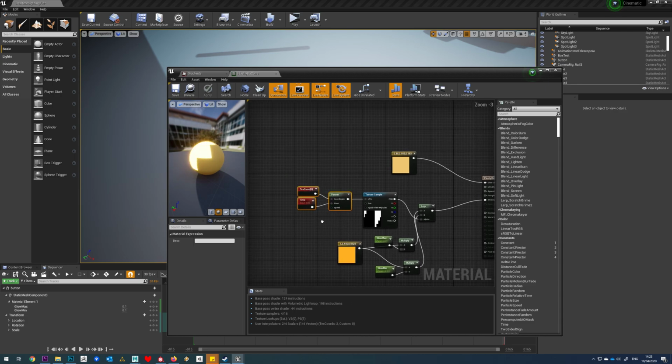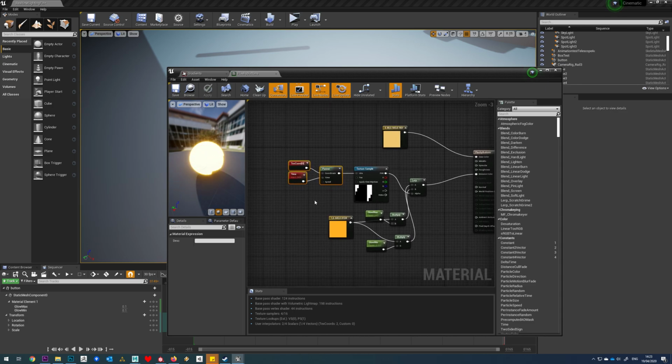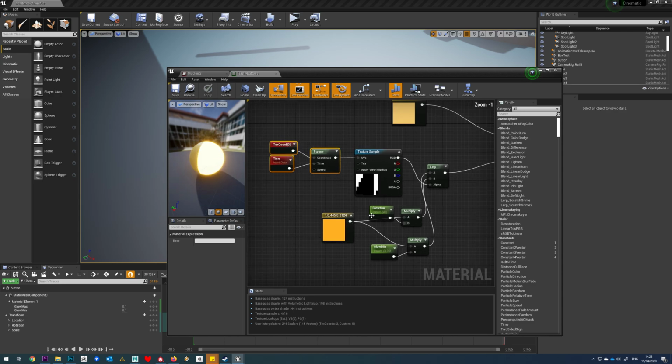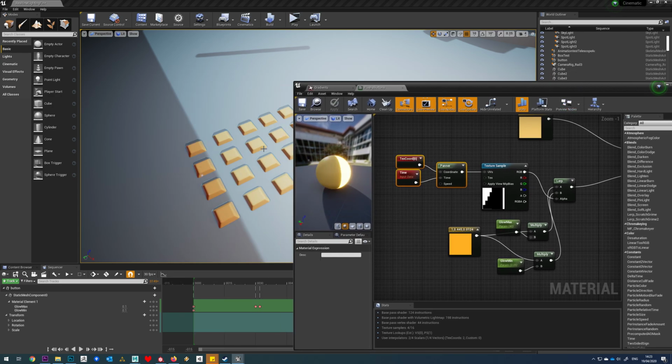So yeah, it's a really simple way of setting that up. Obviously you can do stuff through Blueprint too. This is just a really nice quick way of being able to control all of them through sequencer with just one variable.